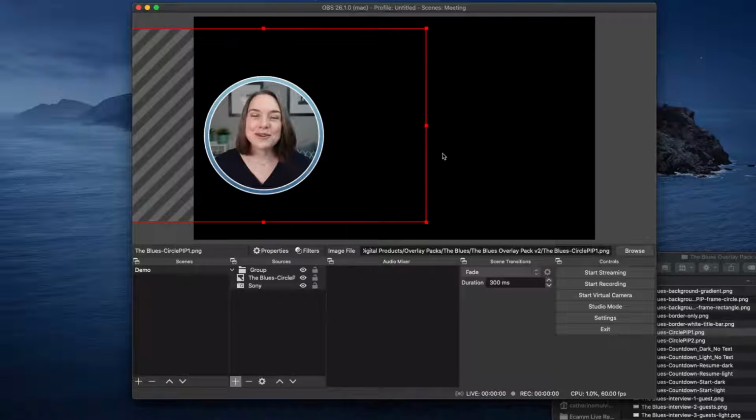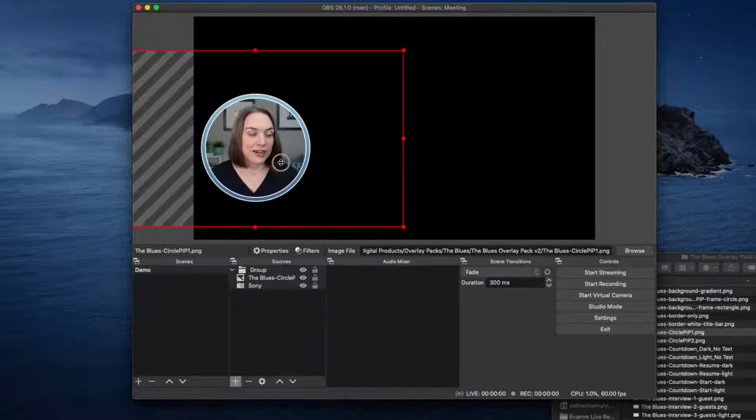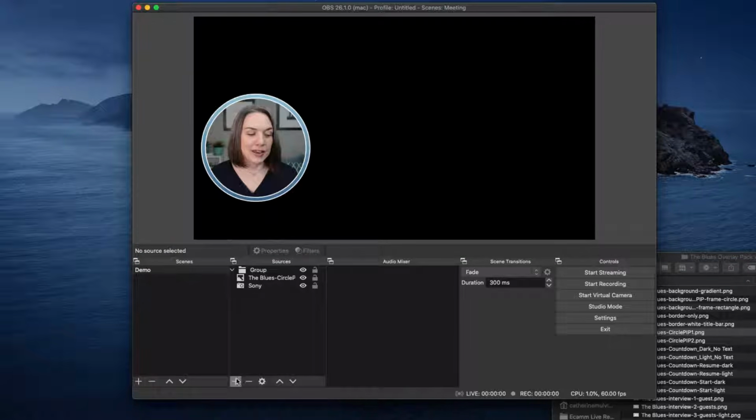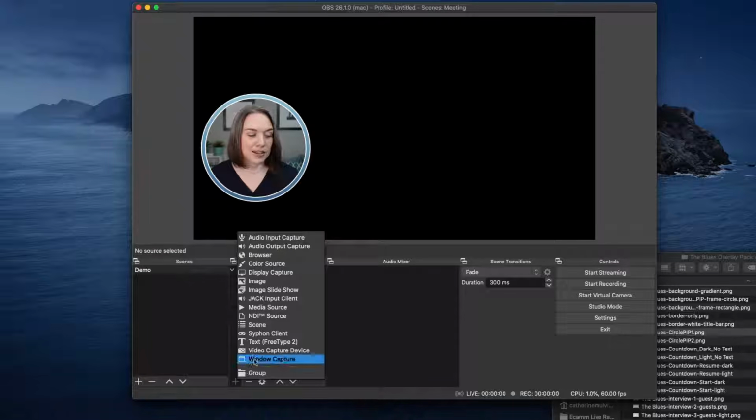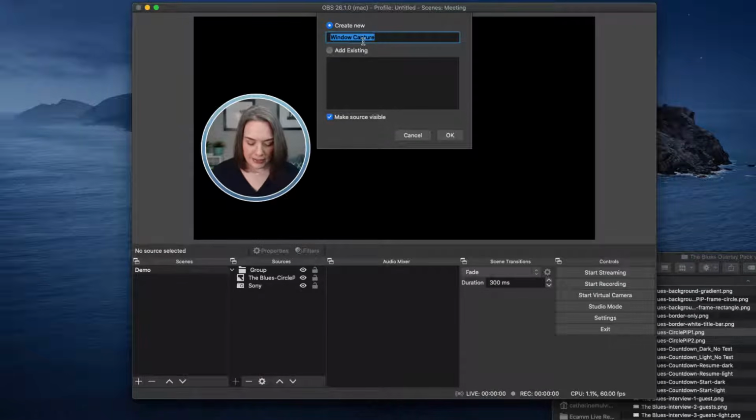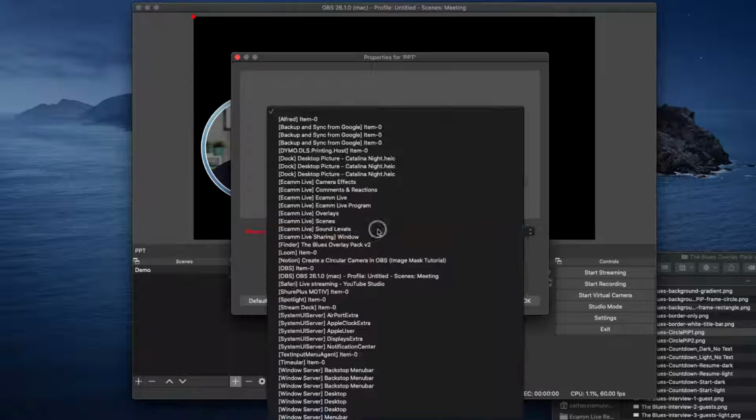So now if you are setting up your scene, let's say I am demonstrating how to make something in PowerPoint, I can now add in my sources. I'm going to say window capture, and let's add my PowerPoint. So now I grab my window, I look for PowerPoint. Wow, there are a lot of options on here. Where's my PowerPoint? When I practiced this before, it was here, and now it's not.